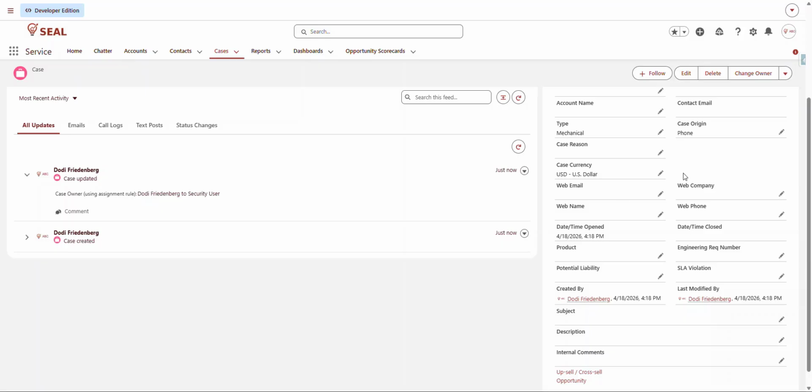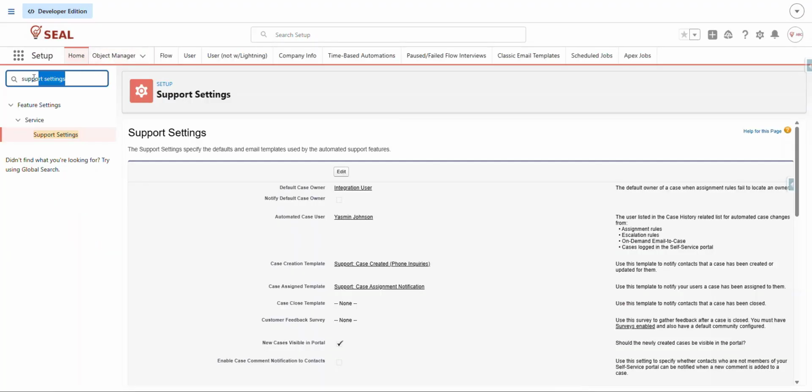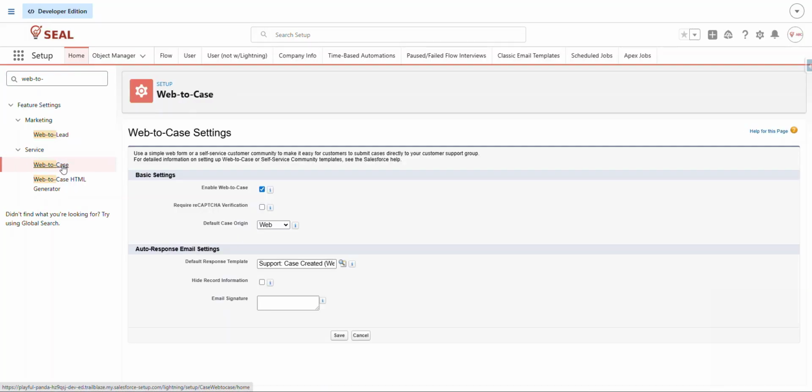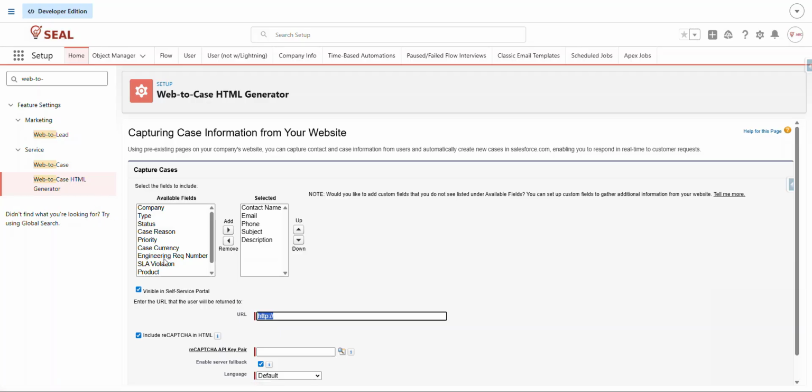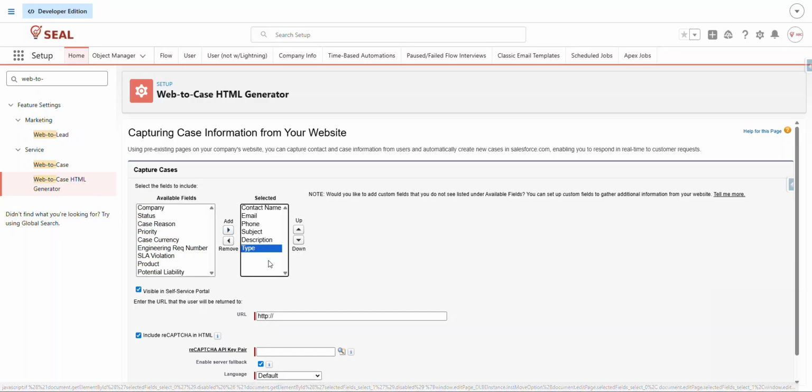So now we switch to web to case. I went into web to case and made sure that it was enabled. So it's turned on. I'm setting the default case origin to web. I'm not requiring reCAPTCHA, but just note that that is an option in web to case. And then I went on to this HTML generator. And here I would include the type field and anything else that I want the users to fill in.